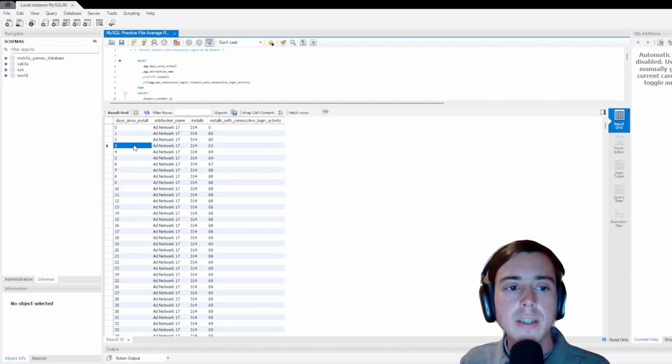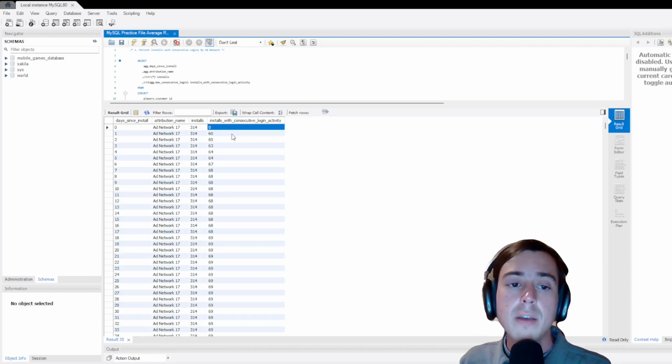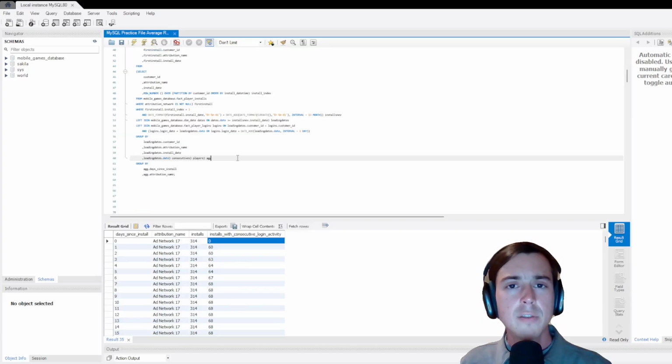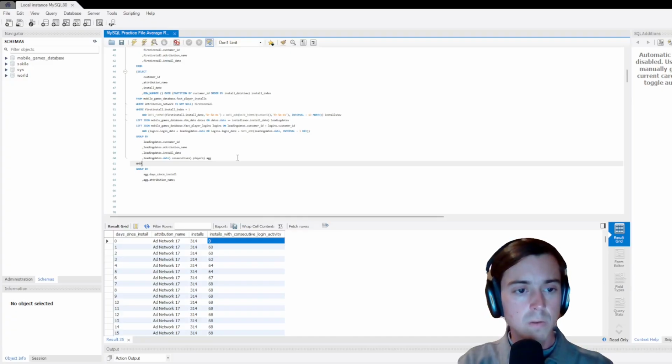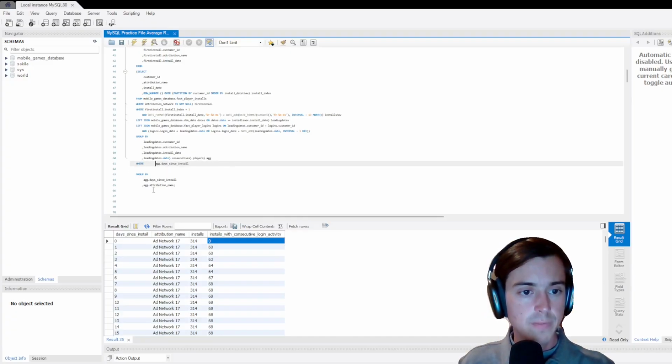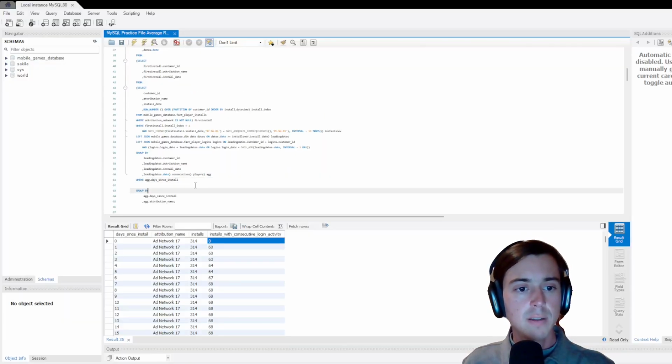So you'll notice that when days since install is 0, so that when the install date and the leading date value are the same value, we have 0 installs with consecutive login activity. Well, that's because it's their install date. It's the first time they're interacting with their online business, so they haven't logged in on the day previous to their install date. So this value is always going to be 0. So because of that, let's just go ahead and filter it out. We will say where the days since install is greater than 0.